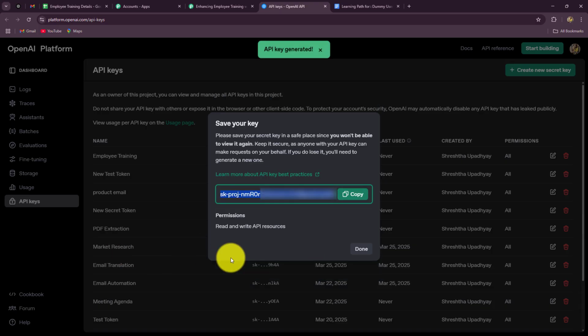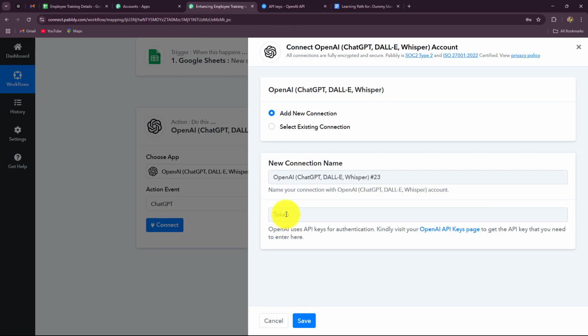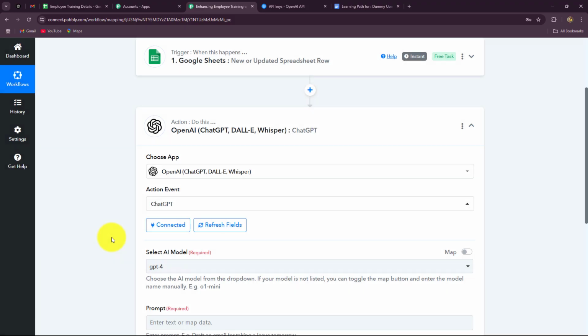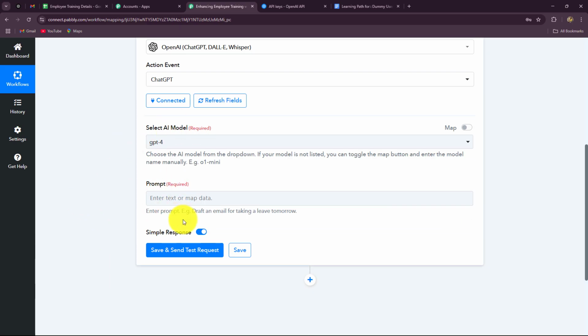As we have done that, the secret key is ready. Let's copy it. We'll click on done and we'll paste it over here like this. Now let's click on save, and that's it. The connection between OpenAI and Pabbly Connect is built. So now we just have to move forward towards entering the details.